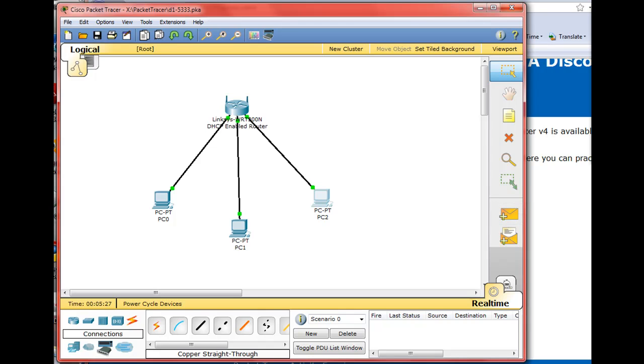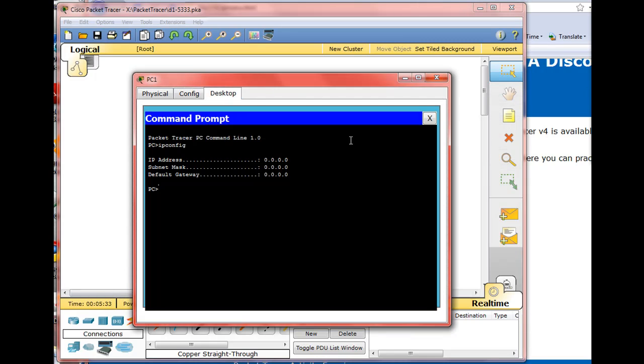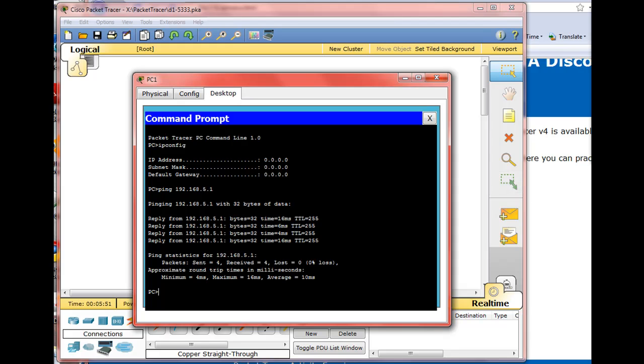Now what we're going to do is check some connectivity. First, we'll go to desktop, command prompt, use the ping command, and we'll ping the Linksys device at 192.168.5.1. Enter. All 4 packets sent, 4 packets received, none lost.